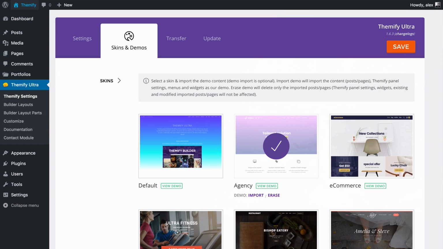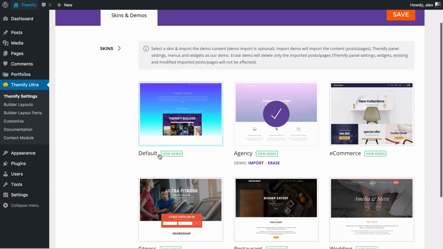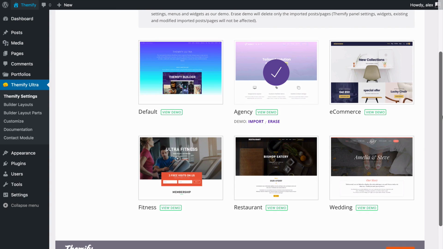You can, if you would like to, use this as a base to customize further, or if you've decided that you don't need the content, you can just press erase here and that will remove only the imported posts and pages. So the Themify panel settings, widgets, any existing and modified imported posts or pages will not be affected. So that's a safe way of using the demo content importer. And you can see with these options, you can easily import a skin onto your site in just a couple of clicks.